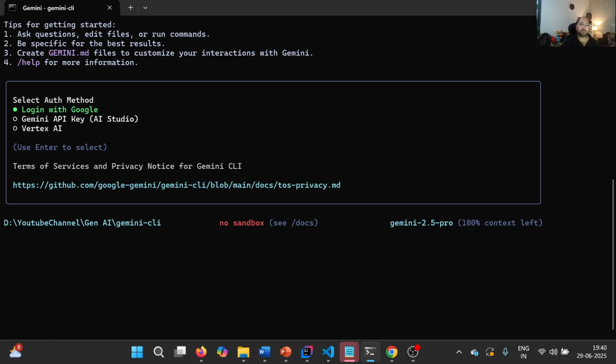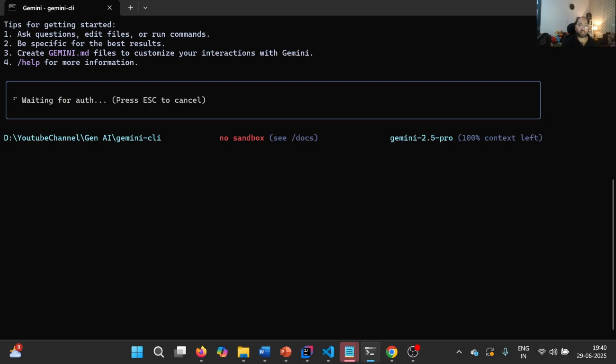Then you need to provide the authentication method. You can choose login with Google, Gemini API key, or Vertex AI. I'm going to use login with Google for now. You can see that Gemini 2.5 Pro is available for free, with 100% context left. As soon as I click on login with Google, it will open a browser where we'll have to log in with our Google account, that is our Gmail account, and authenticate.